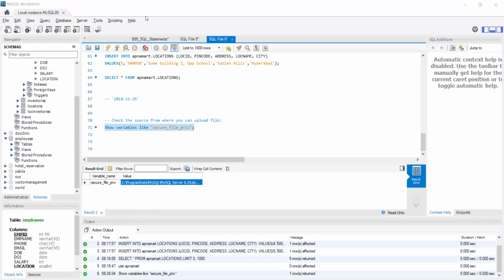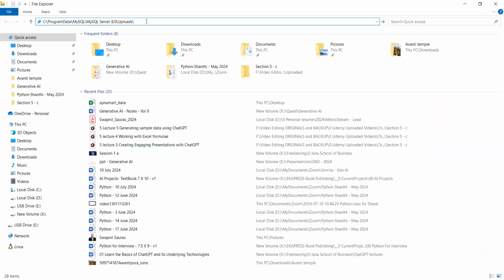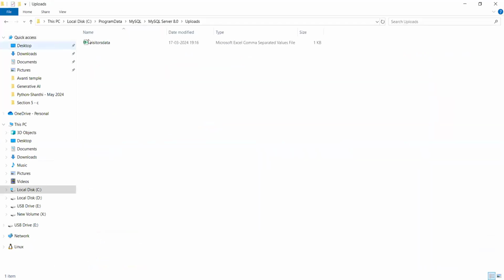Okay, I need to paste this here. This was something I did a few months back for a different batch. Now here I need to copy and paste that Apna Mart. Where is Apna Mart? It's here. So this is Apna Mart, and I need to put it here.